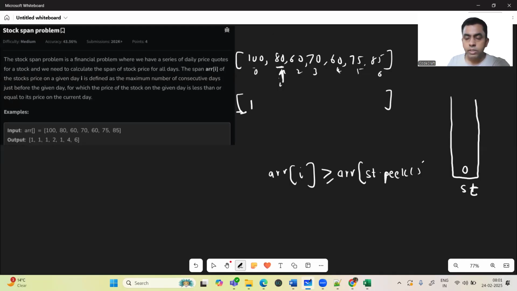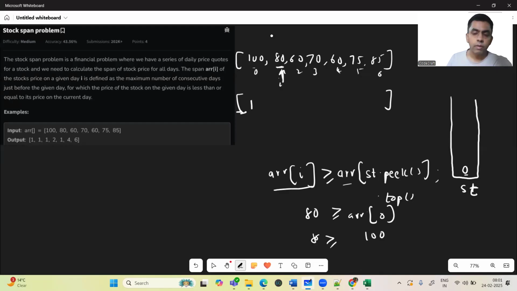or stack.top in case of C++? What we are doing here is checking whether arr of i, which is 80, is greater than or equal to arr of stack.top or stack.peek. What is stack.top or stack.peek? It is 0. So what is arr of 0? It is 100. Is 80 greater than 100? No, it is not.